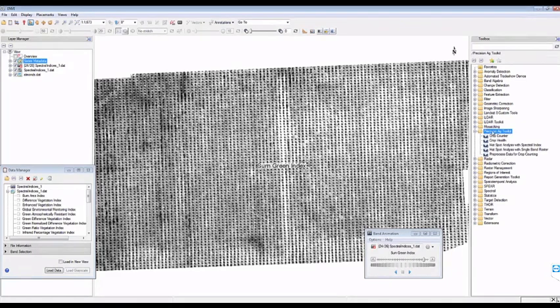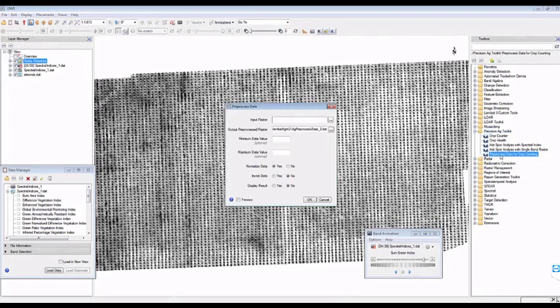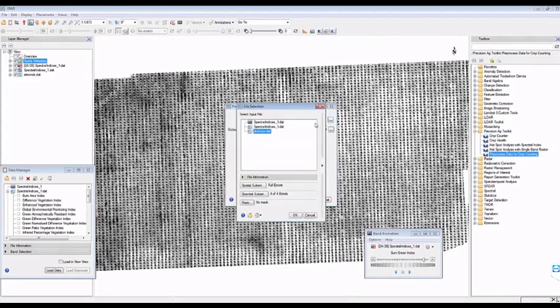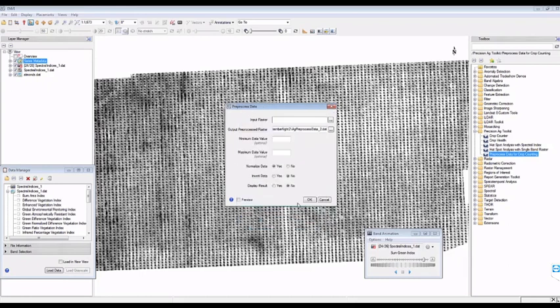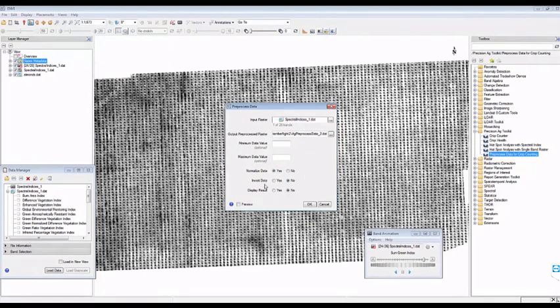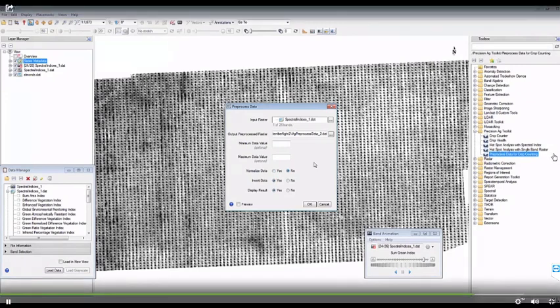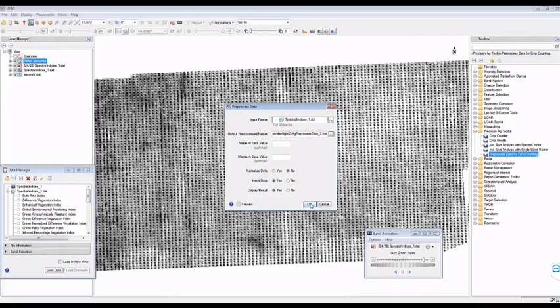In ENVI's toolbox, I'm going to open up the Precision Ag Toolkit folder and select Pre-Process Data for Crop Counting. For my input raster, I'm going to choose my spectral indices image, but I'm going to do a spectral subset just of the Sum Green Index, and I'm going to hit OK. Next, I have a couple different options for how I can process this. I'm going to select Invert Data and Display Result, so our image is displayed after this task is done running. And I'm not going to normalize the data. Sometimes it can be a useful step, but you don't always have to run it. Here, I'm just going to hit OK.